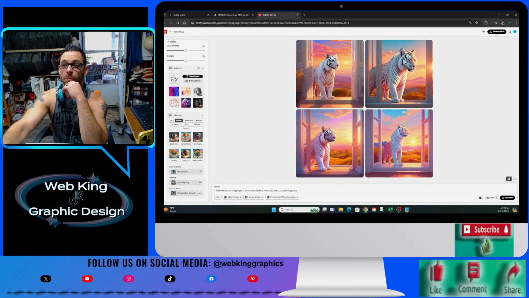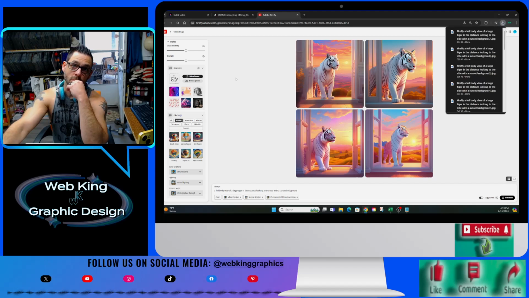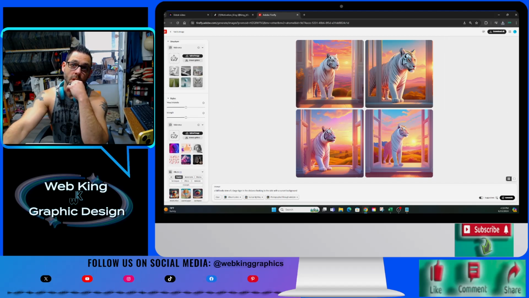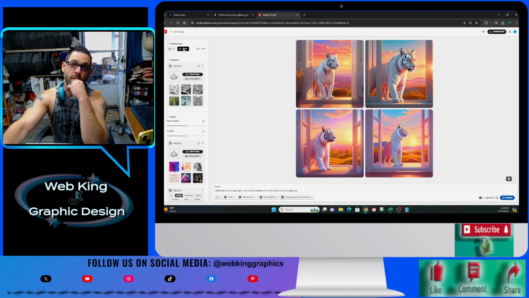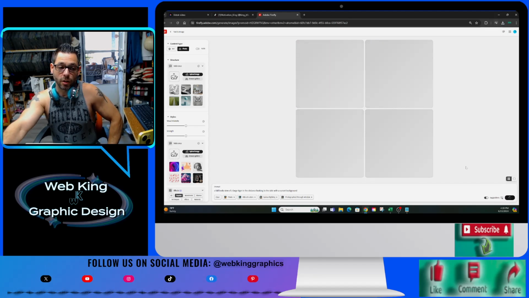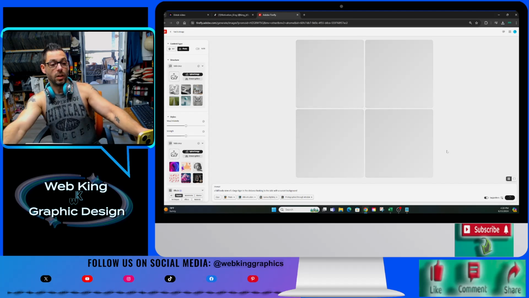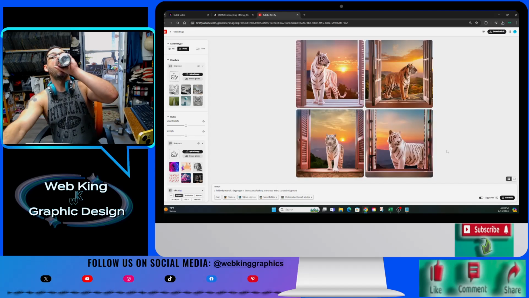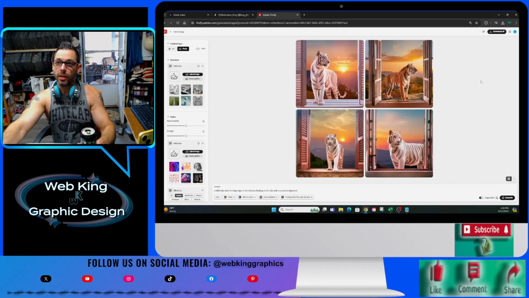I want to pull all these cards out because I don't think I'm all done. I'm going to choose photo this time instead of art. I'm going to generate it that way because then it looks like it's real. Oh, those are cool.